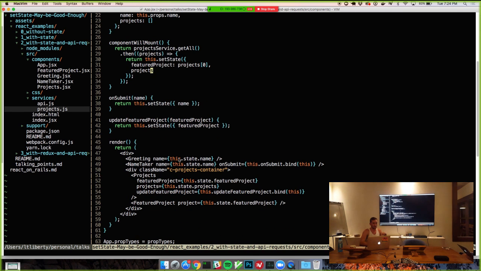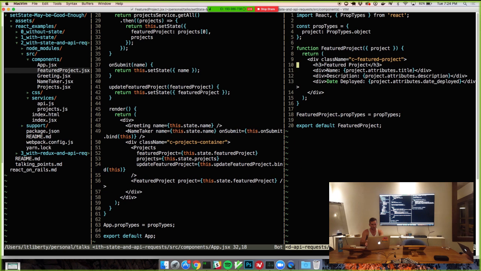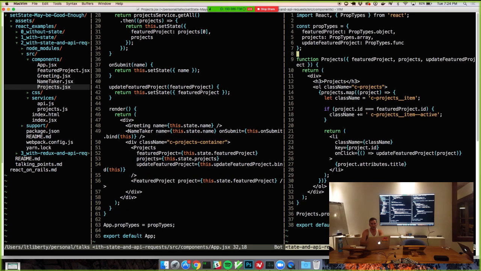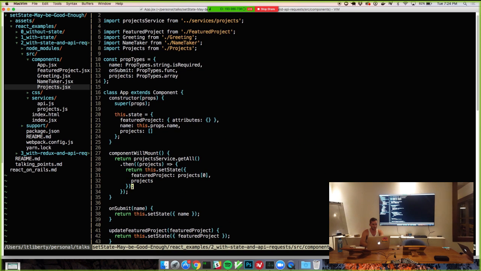The actual work behind this isn't too intense. It's still a small app, nothing too fancy, but you can see that I've brought in 2 more components: feature project, which is another stateless function; projects, another stateless function that takes on a specific class if it's featured and displays the title. So it's nothing too fancy there, but this file now has to do 3 things.